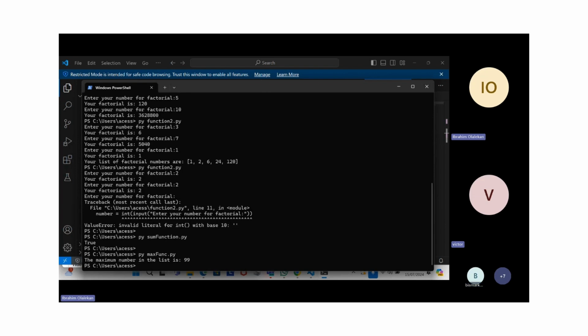Pygame and pandas are not part of the Python standard library, so you have to install them with pip. You can do py space -m, then pip install pygame. And then you can say pip install pandas.